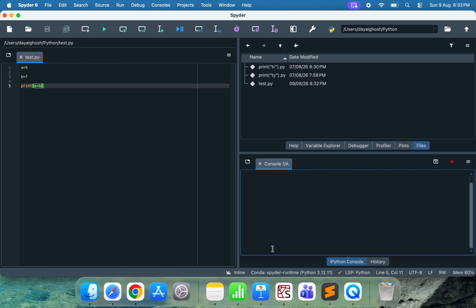Print operator. It's basically a boolean value, so whether it's true or false. I can make it in some different way also. Let's say if a greater than b.